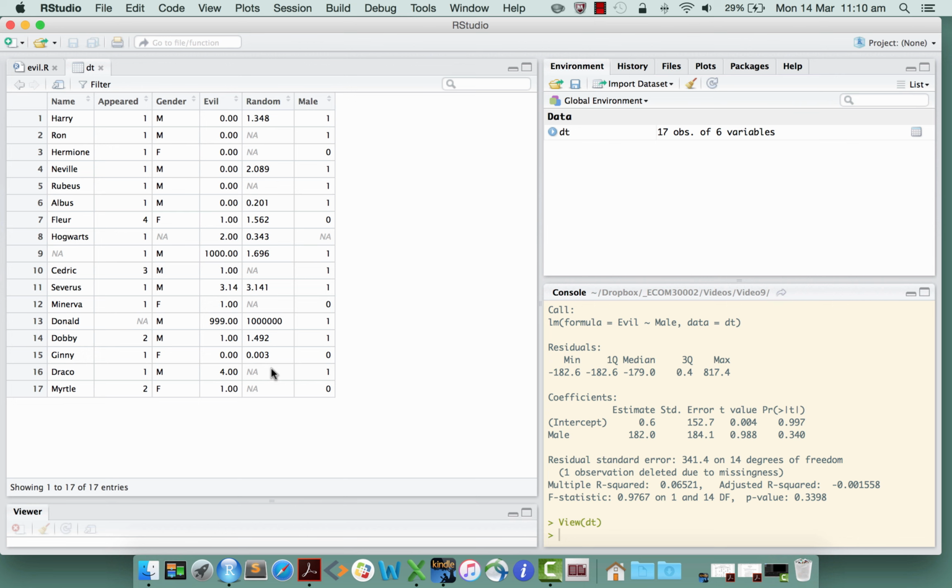So that's a step in the right direction. R now knows that those dots are not data, they're not characters to be analysed, but instead they're missing observations. However, you can still tell, if you look closely at this data frame printout, that this random column is still not being treated as numeric. See how it's kind of left justified? The numeric variables, like evil and like male, they're right justified. That's a sign to you that random is not numeric yet. Okay, we want it to be a numeric variable.